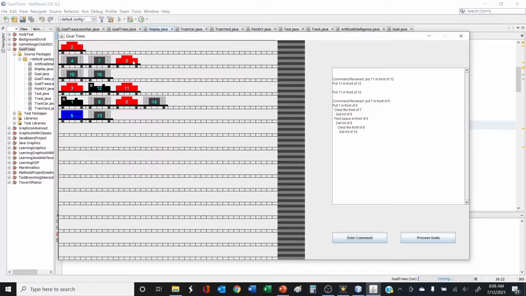9's in the way. Once that's done, 7 is clear to move, but we can't just put 7 in front of 6 because 6 has things in the way. We have to find space in front of 6. How do we do that? Well, we got to get rid of 8. Well, how do we get rid of 8? Well, we can't just get rid of it. We have to clear the front of 8, which means we got to get rid of number 14.